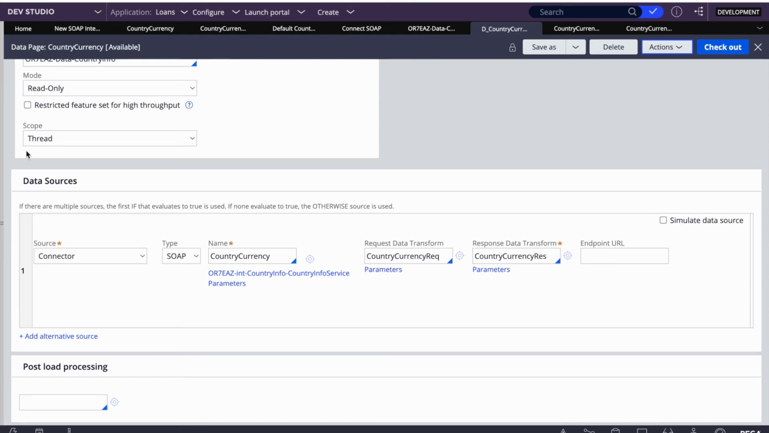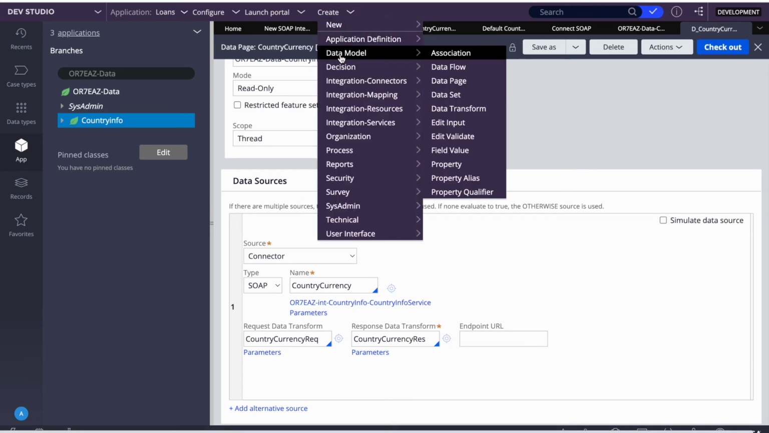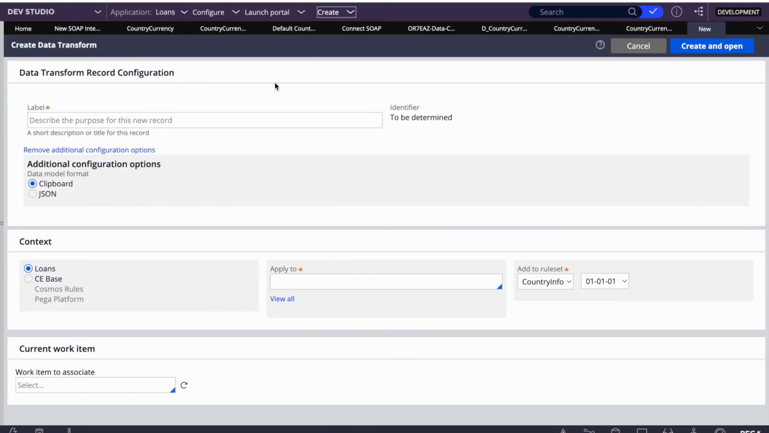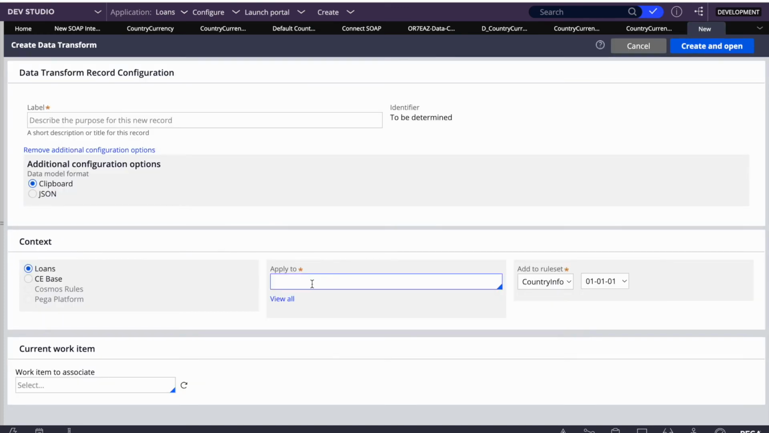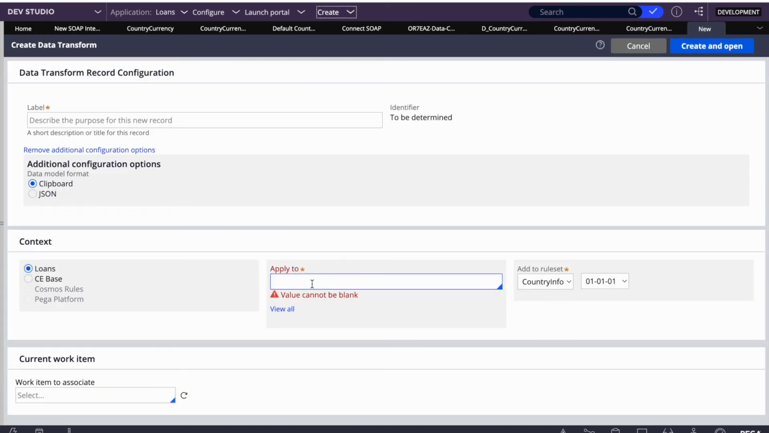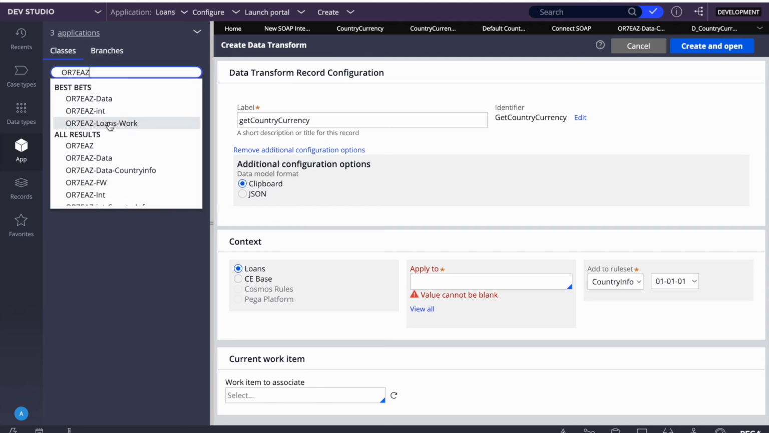And the same thing, if you want to call it from your application layer, you have to write a data transform. Let me quickly show you that as well. Let's quickly create a data transform at the application layer. Since all these rules are there in country info, I'll write a data transform in the application layer. I'll say get country currency, and then I'll copy the class. So this should be the class.